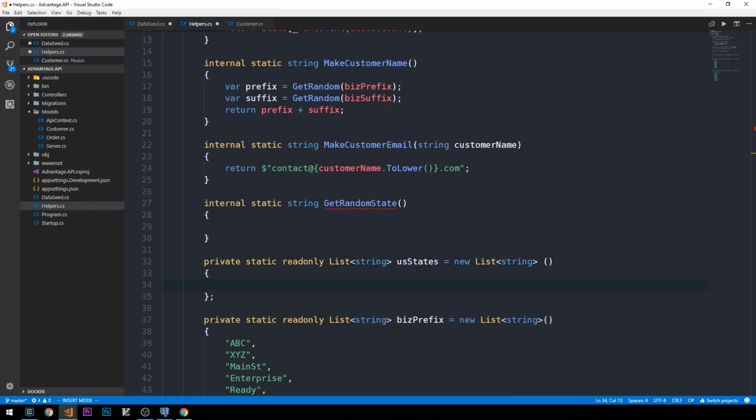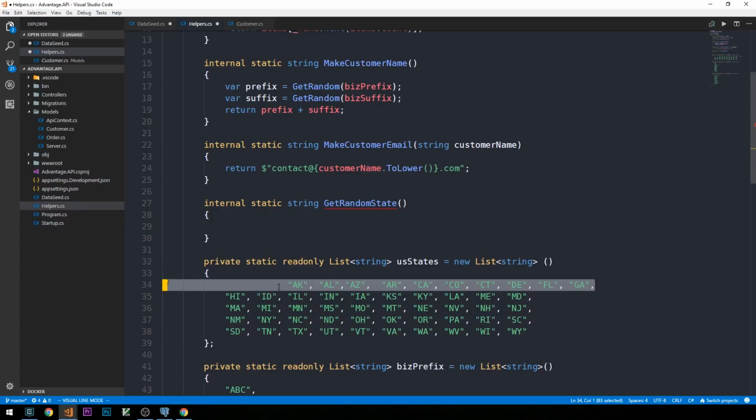So for the sake of time, I'm going to go ahead and just copy and paste the state codes for the 50 US states. And I realize that there are a few others for outlying areas and DC, but all this is just more or less for the sake of generating some sample data, so we'll just leave the 50 state codes here.